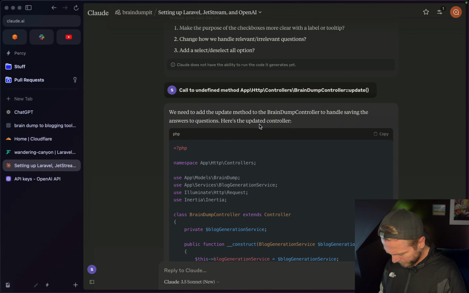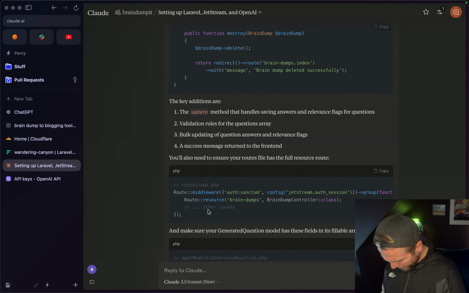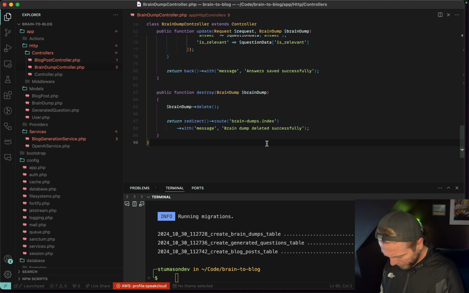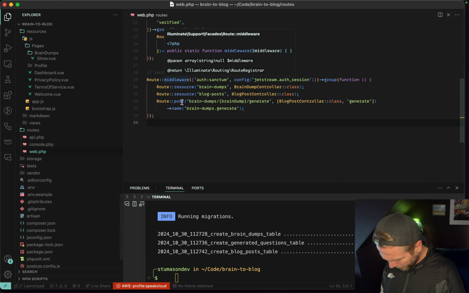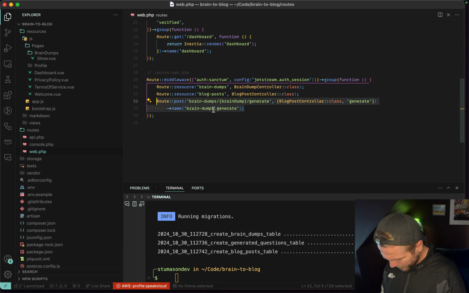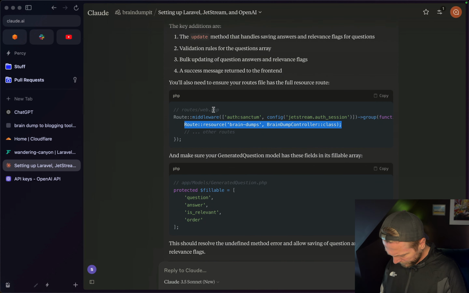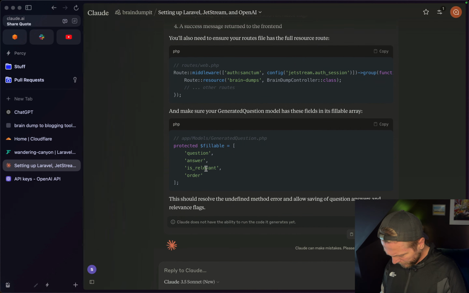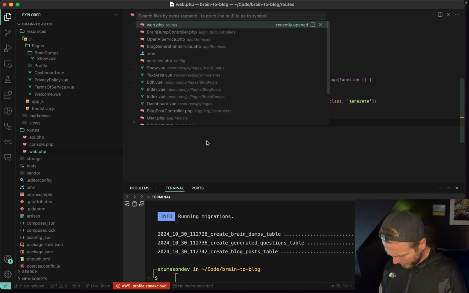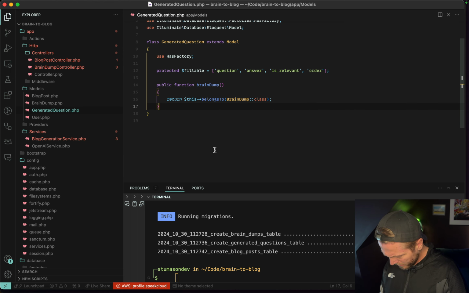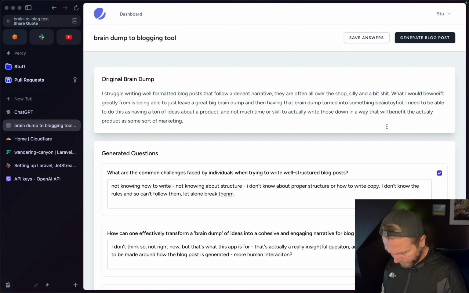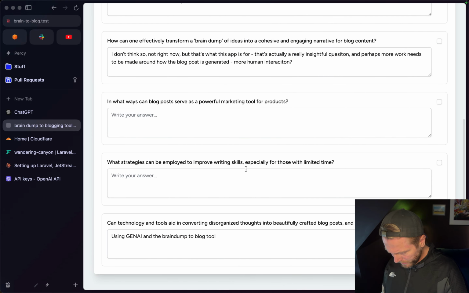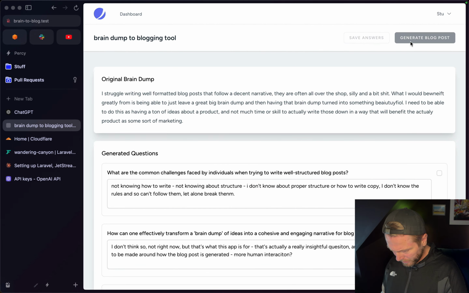What are you telling me to do here? Brain dumps, resource. Oh, nice. Okay, so we're going to go to web. It's created a resource, brain dumps. You've created that already. Generate questions model. I think you've already done that. Fillable. Yeah, you've done that. Okay, so let's try that again. Let's go back in here. Brain dump. Let's try and save. And refresh. Okay, so let's generate a blog post.